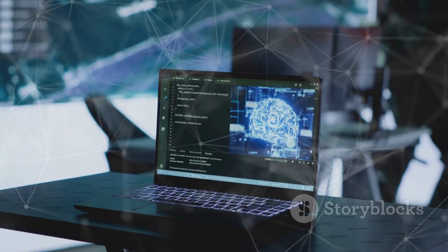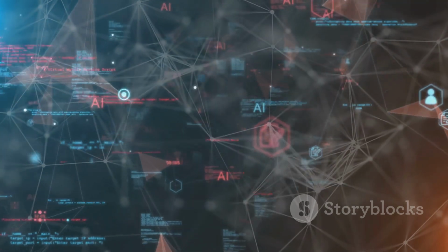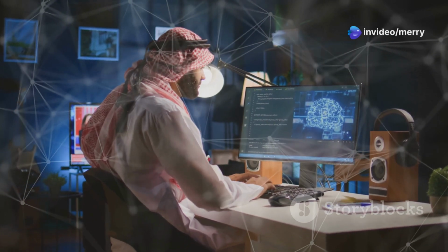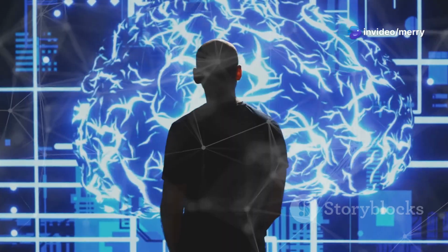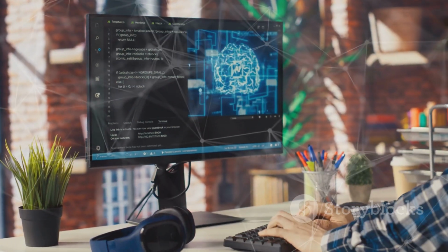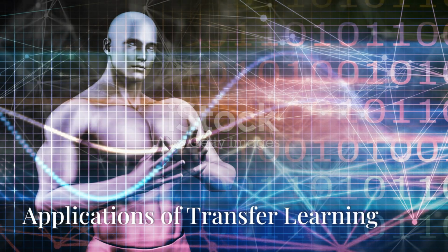In practice, we take a pre-trained model and fine-tune it for our specific needs. This involves adjusting the model's parameters to better fit the new task, a process known as fine-tuning. By doing so, the model retains valuable features learned from the original task while adapting to the nuances of the new task.